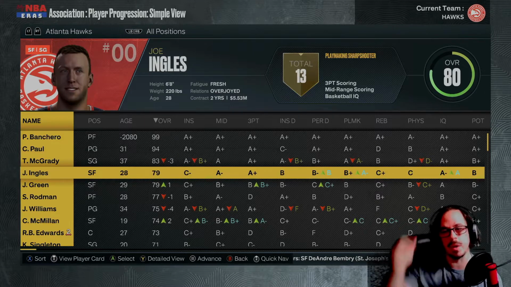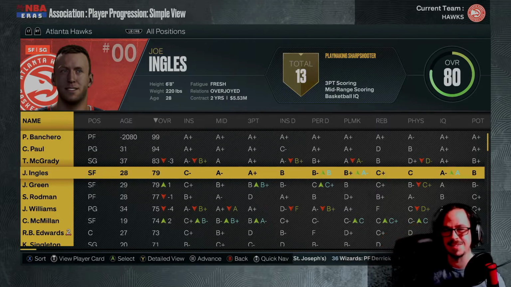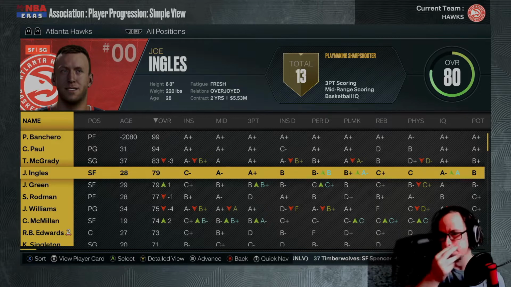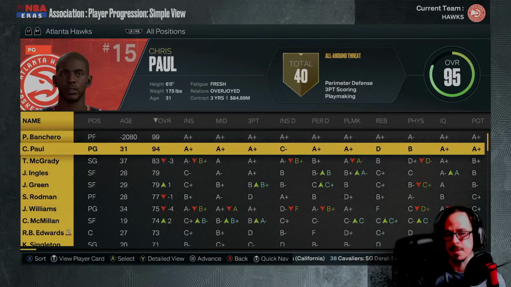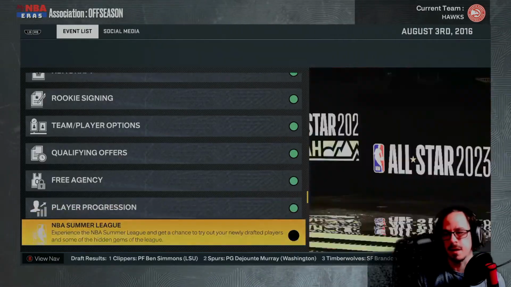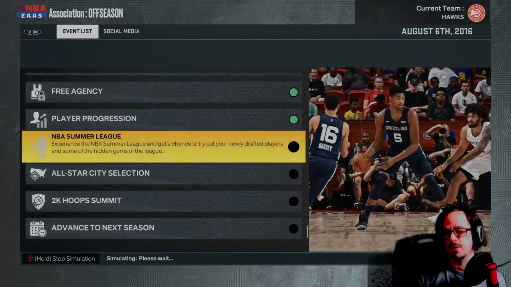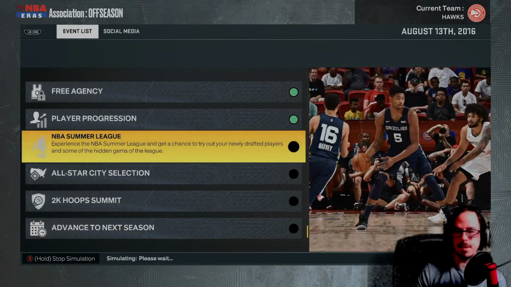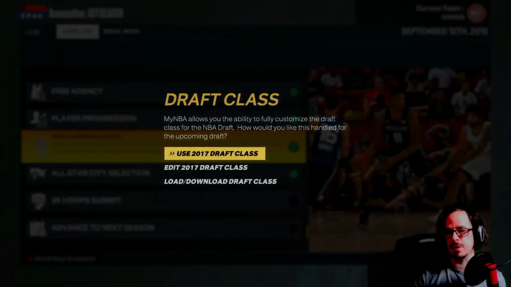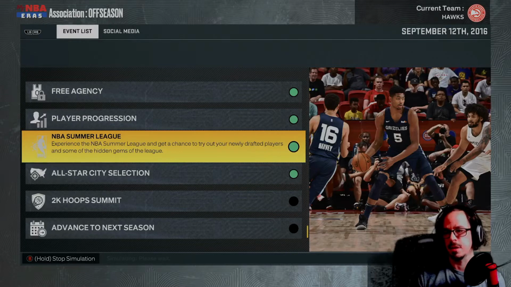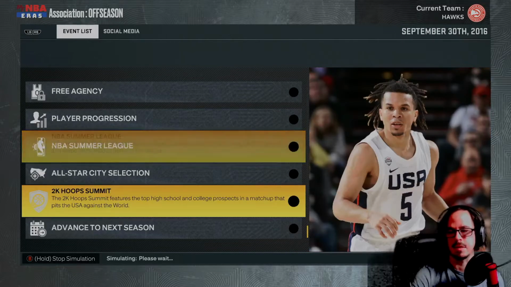They got Joe Ingles here with the 00. That's an interesting look. And Jeff Green, and then Spencer Robinson, Dennis's son. So yeah, another year, another championship, and then we'll see if Paolo's going to stick around or if he's going to jump ship at the end of the 2016-17 season.